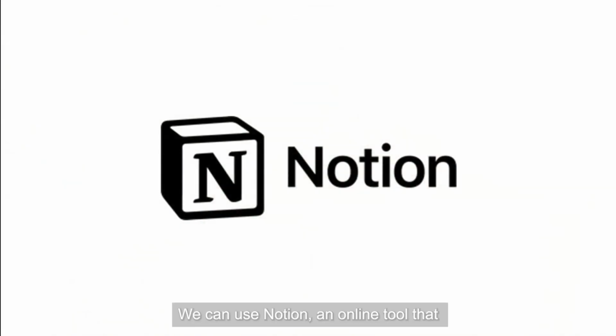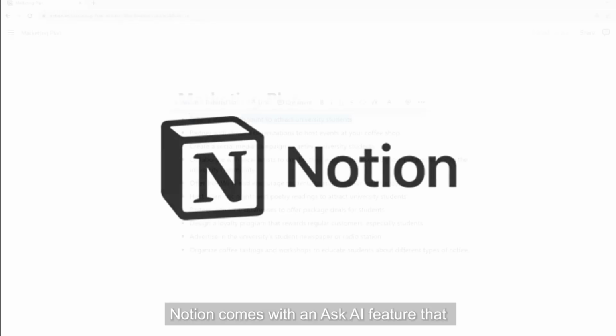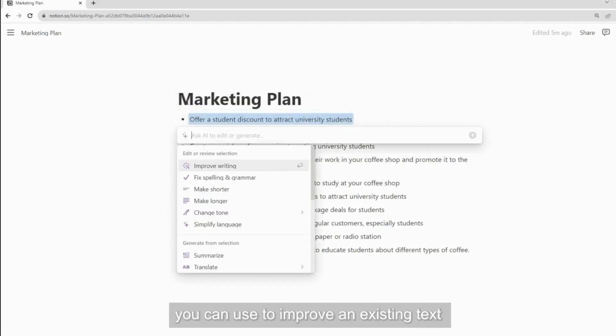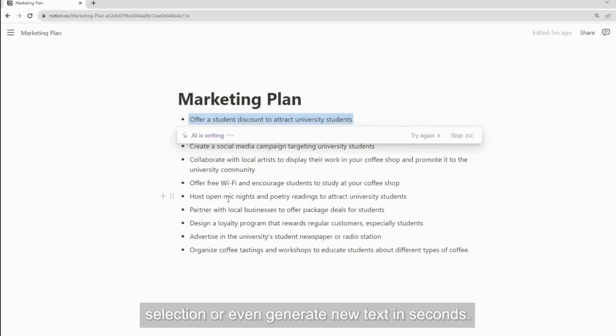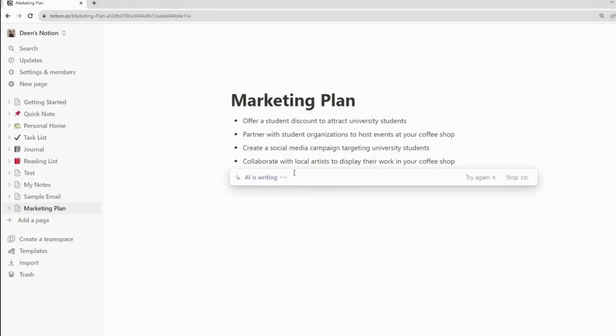We can use Notion, an online tool that allows you to work on documents in a workspace that comes with a built-in AI assistant. Notion comes with an Ask AI feature that you can use to improve an existing text selection or even generate new text in seconds.